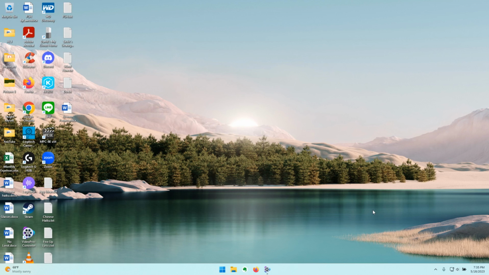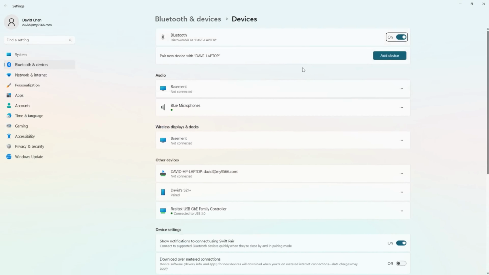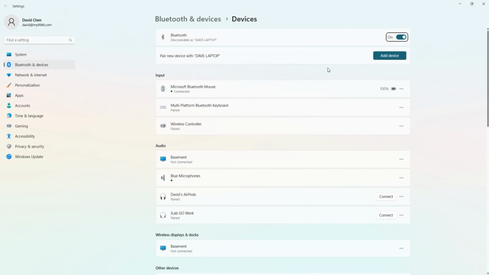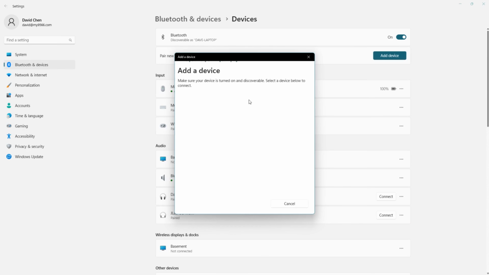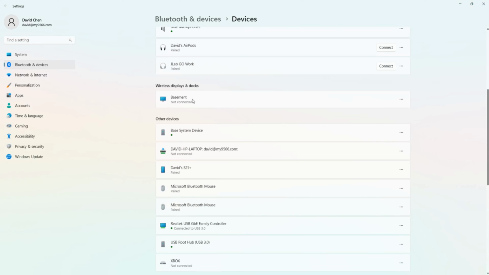The simplest method is to use an HDMI cord. Otherwise, if it's a smart TV, you can use Bluetooth. So let's head over to the Bluetooth devices. Okay. Add device, wireless dock or display, monitor, TV, PC, and it will detect your TV if your Bluetooth pairing is on. So mine's already paired. It's called basement. However, it's not connected yet.